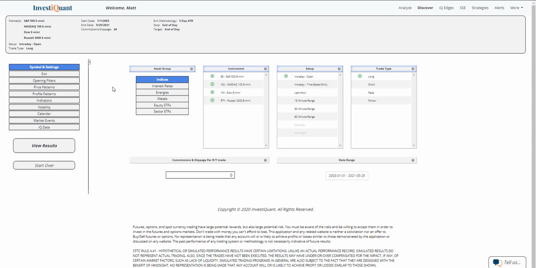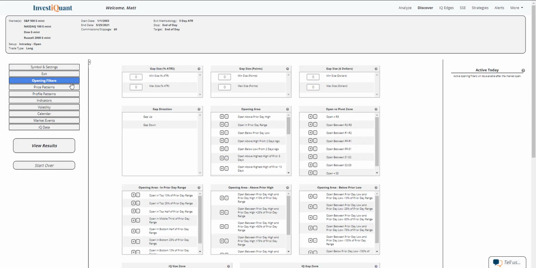Next, I'm going to go into the opening filters library, and I'm going to say that we are opening above the prior session high. We have continued higher in the overnight session. We're currently trading above yesterday's high. So that's what we use for the opening area.